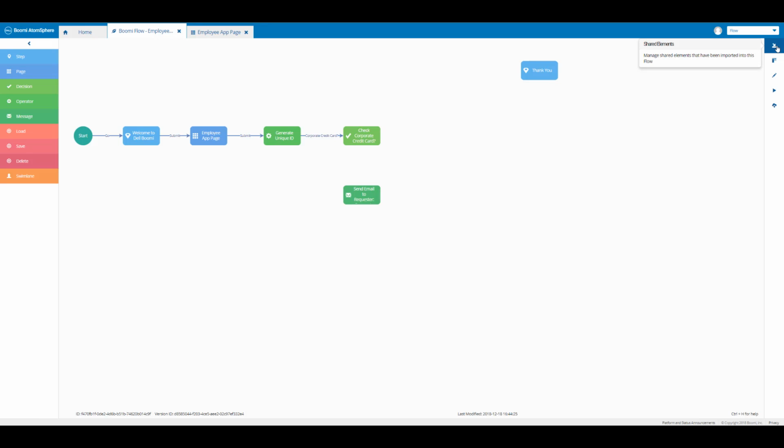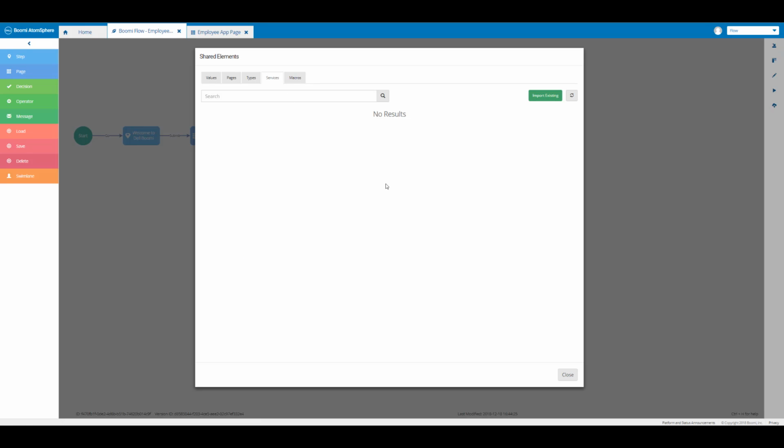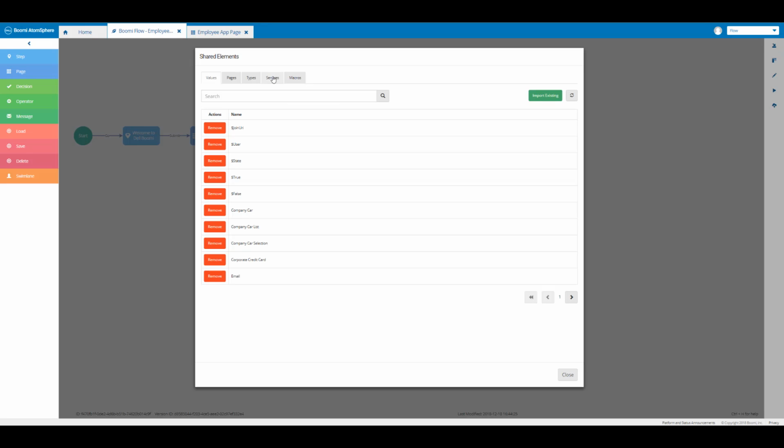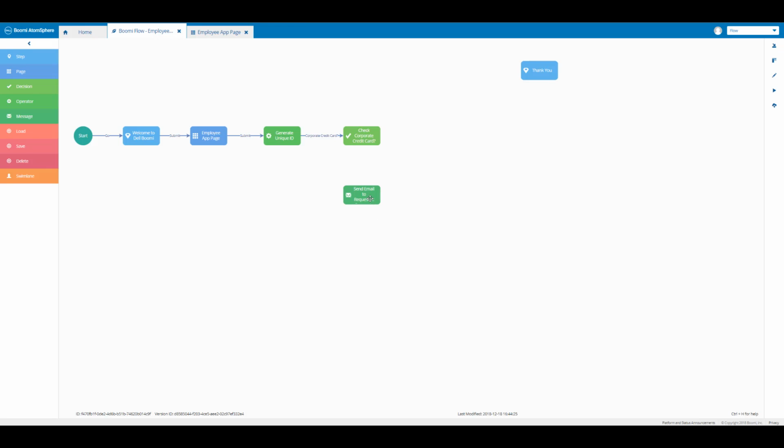So we're going to click on the Shared Elements icon. And then here we're going to click on Services. And we don't see any services associated with our flow right now, so we're going to click on Import Existing. And we're going to import this Gmail service. So now when I click on Services, I now have my Gmail service associated with my flow. So everything here is set up with our shared elements. So we're going to close. Now I'm going to open the Send Email to Requester message element for the corporate credit card here. I'm going to do that by double clicking on it.